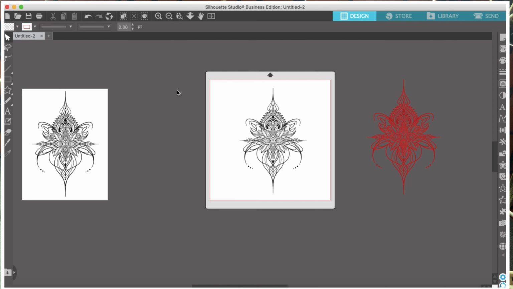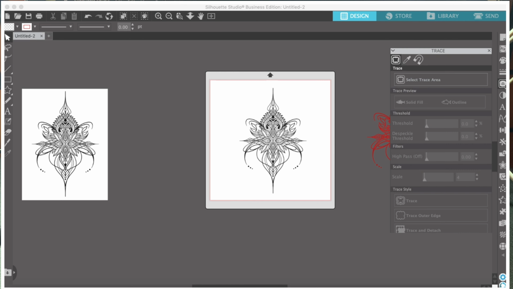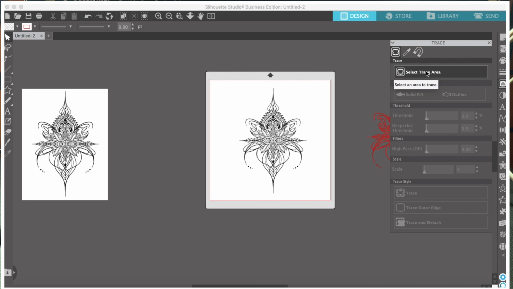As you can see, we have a custom mandala piece that we created ourselves on our end. So we are going to be using a transparent PNG version of this custom mandala. We're going to go over to the right. We're going to select this trace tool, and then we're going to select trace area.